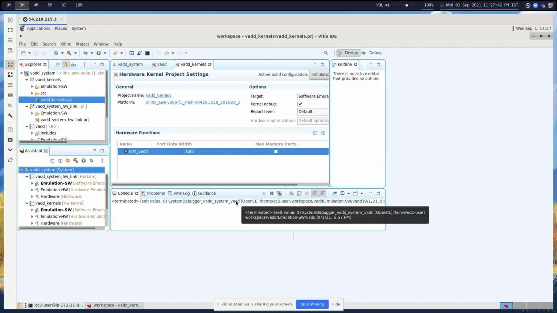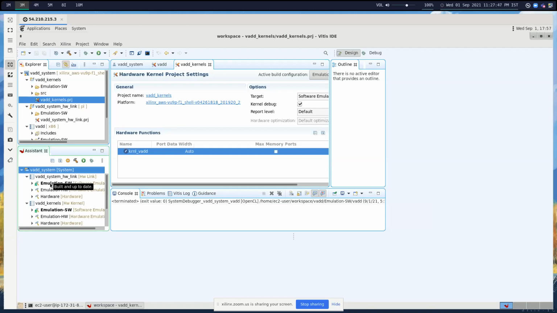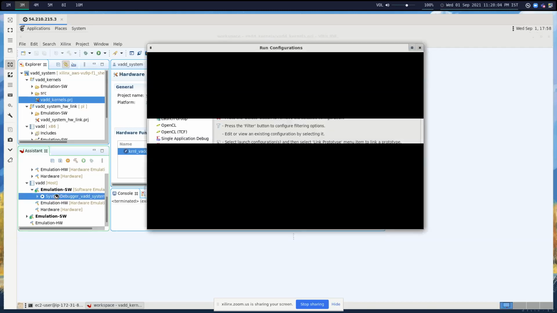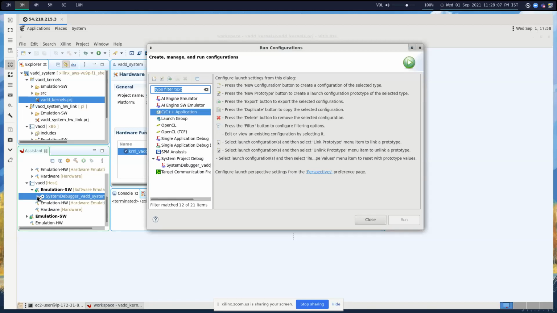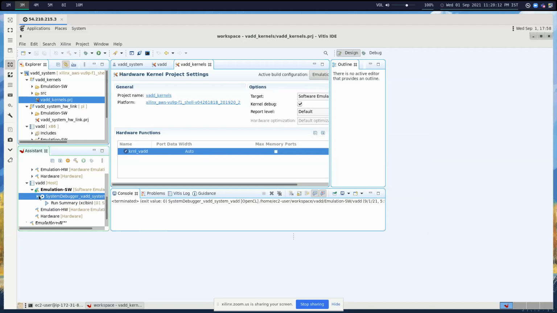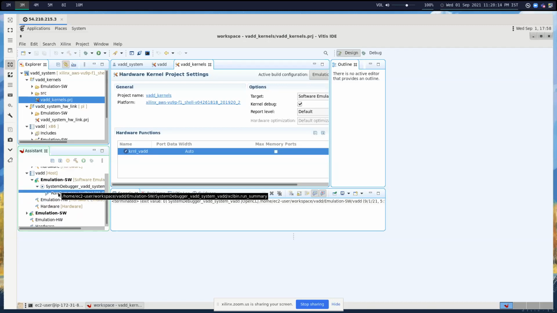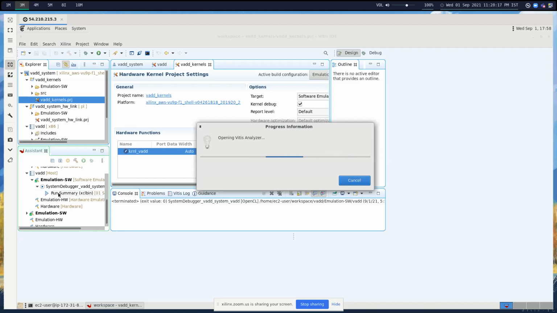Okay, on the left side under assistant view, if you scroll down and expand under VAD, expand emulation software, expand that one. And double click on, expand that system. Expand that and do run summary. Double click on that. So this opens Vitis Analyzer.